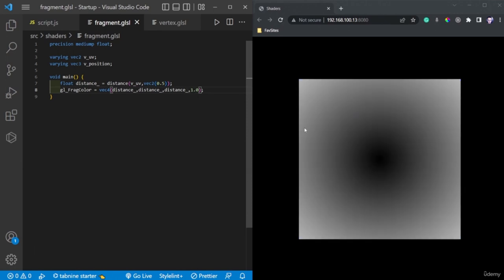We notice that the farther away the vertex is from the center of the mesh, the larger the distance will be, and that will make the vertex color get closer to the white color. And when the vertex is close to the center of the mesh, the distance value will be smaller, and that will make the vertex color get close to the black color.